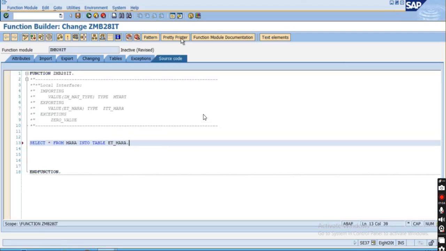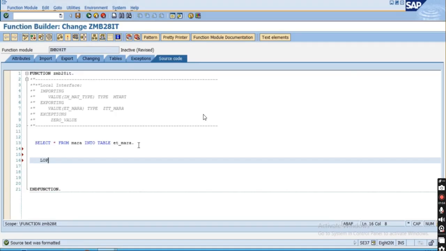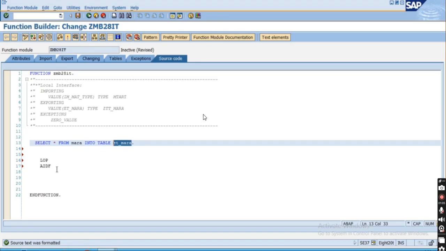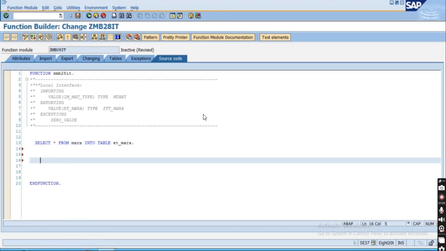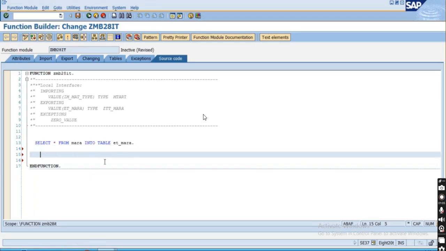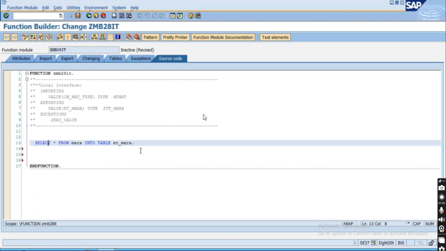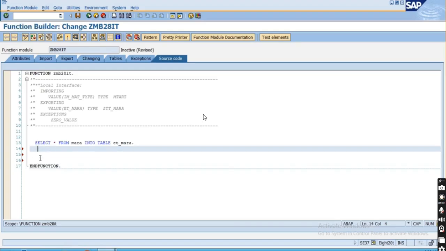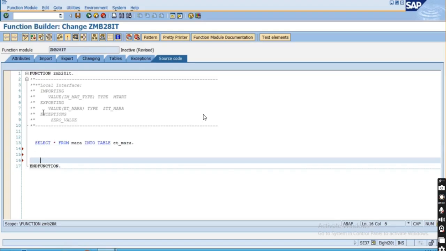That's it. So like that, if you want to manipulate some data, loop after doing if, else, whatever, if you want to manipulate the data in this internal table, you can manipulate. So much coding you can do, thousands of lines of code. It depends on your requirement. Same as you do in the program, the same thing you can do in this function module as well. All the features you can use.